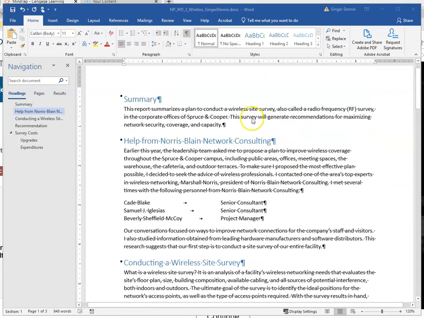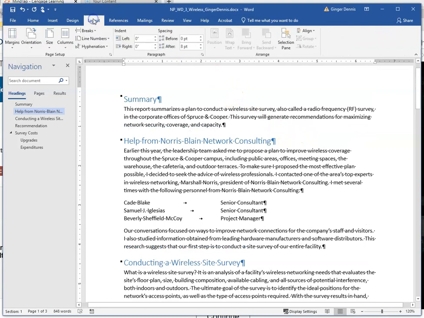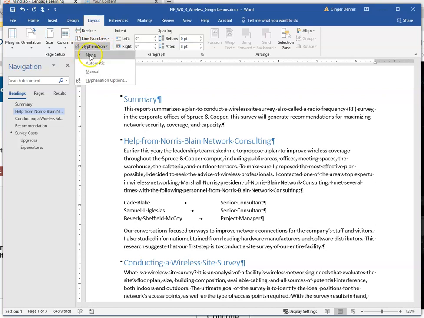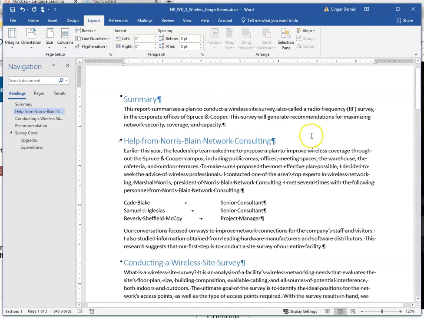One way to fix that is to go to the Layout tab and look at this hyphenation option in your page setup group. Right now, hyphenation is not turned on, but we can make it automatic. And immediately, if you look back at this section we were just looking at, it's made the text on the right margin much more even. And it did that by inserting hyphens in between the syllables of longer words.